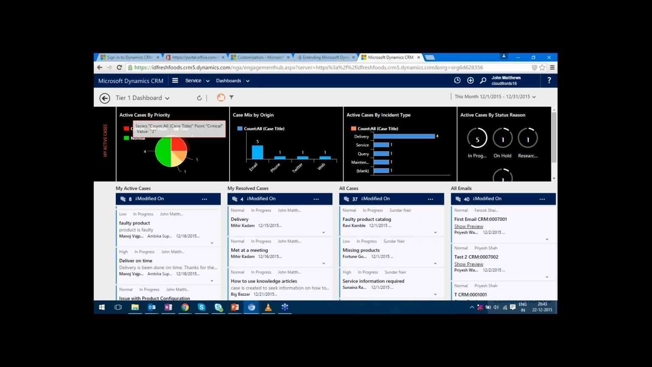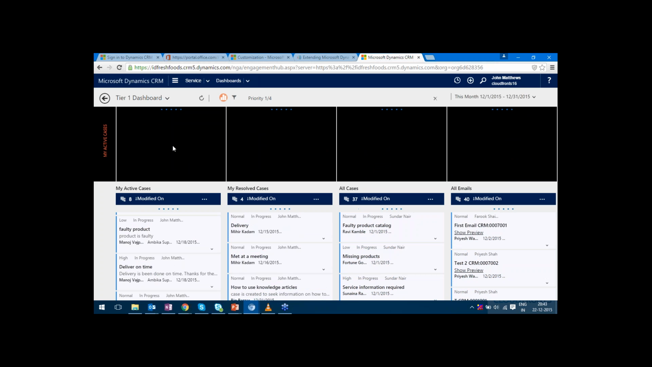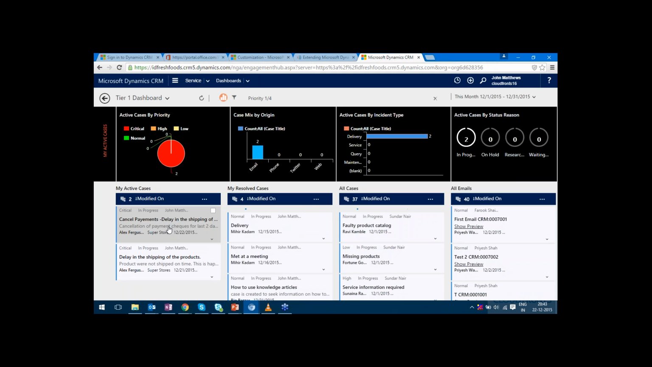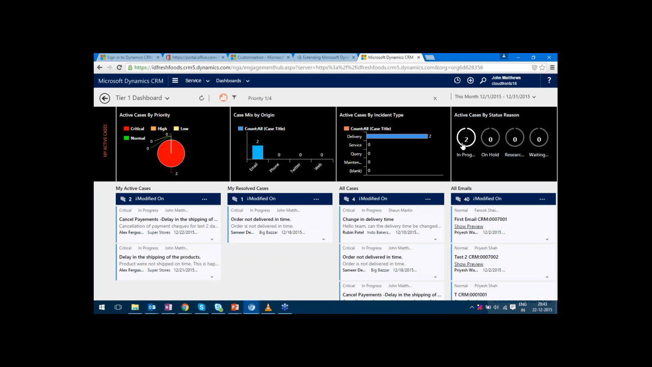So if I click on this red color in this chart, you will be finding a significant change in the entire screen. The entire screen gets refreshed and the filters are applied to the entire screen. I'll click on this red color now on this chart, and you will find over here the entire screen gets refreshed. There are 2 cases in progress mode in delivery, and both the cases with critical priority have been originated through emails.